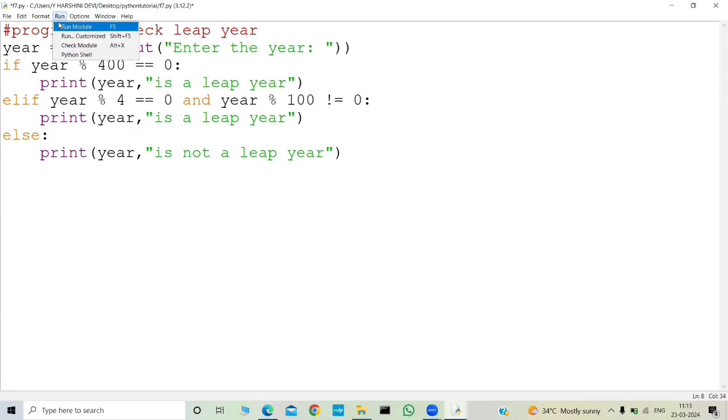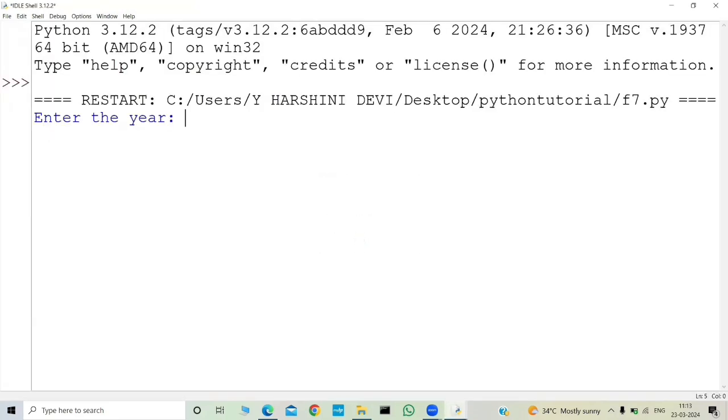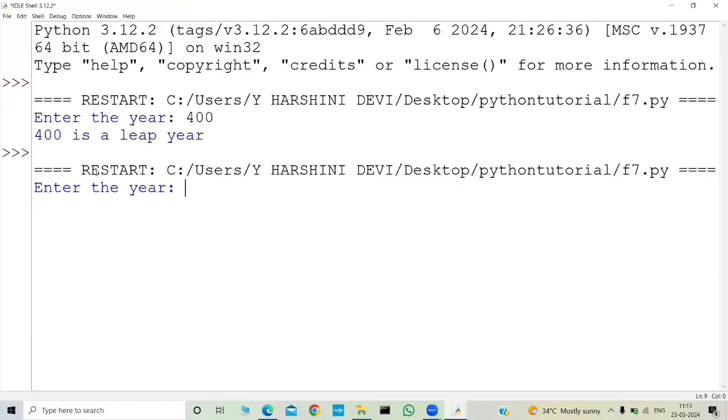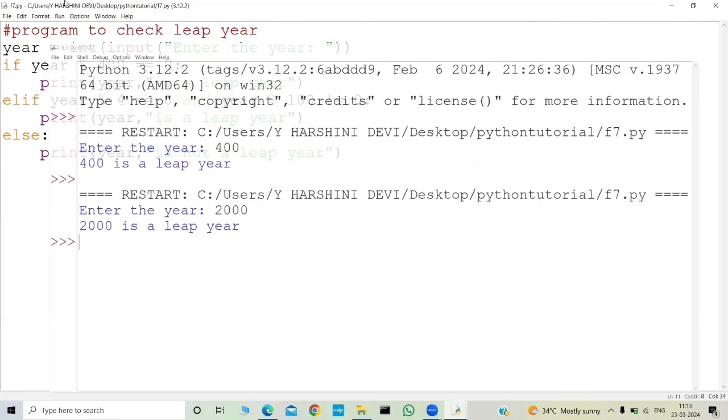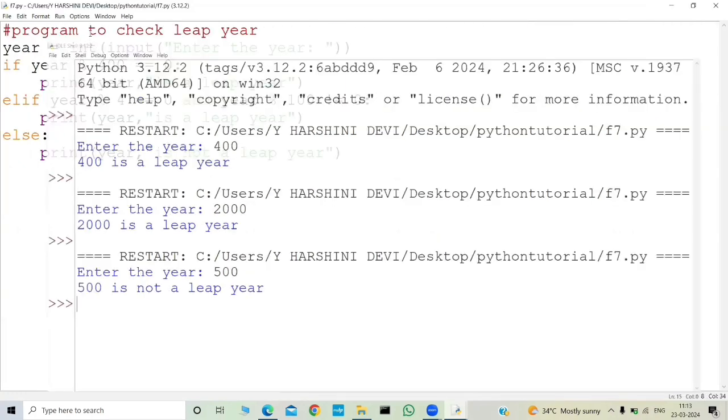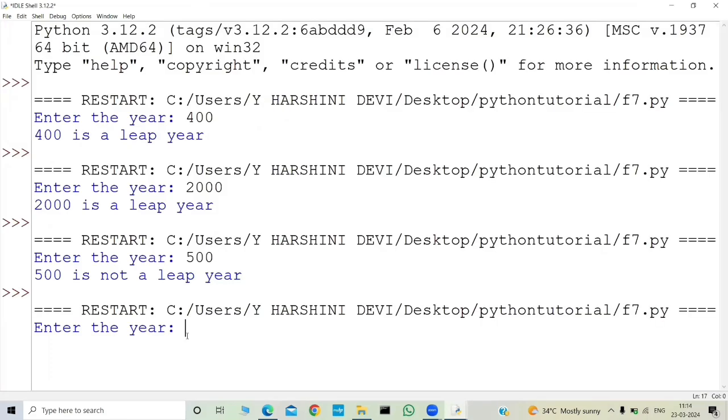Okay, let me run this program. I will give the year as 400. So it has given me 400 is a leap year. Let me run this program again, and I will give 2000. So 2000 is a leap year. Let me give the year 500. So 500 is not a leap year, right? Let me run this program again. Our current year, that was 2024. Yes, 2024 is a leap year.